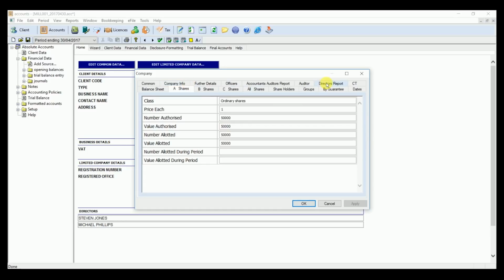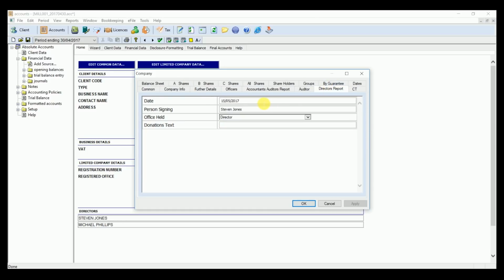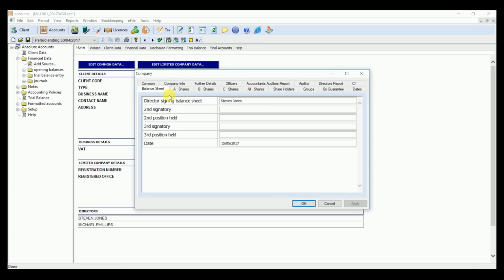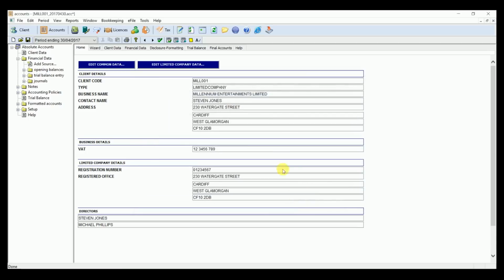You've also then got the Directors Report. Within here, you need to enter a date that the client signed the Directors Report, the person that signed it and the position that they hold. Again, you've got the Balance Sheet tab. Now you can have up to 3 people sign the balance sheet within our software. So you just have the director there and then the position that they hold and then the date that it was signed. Once you're happy with that, just click OK.